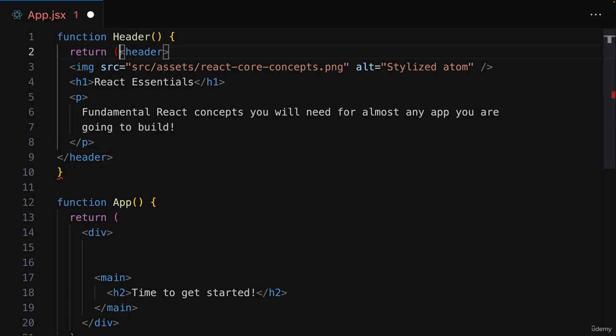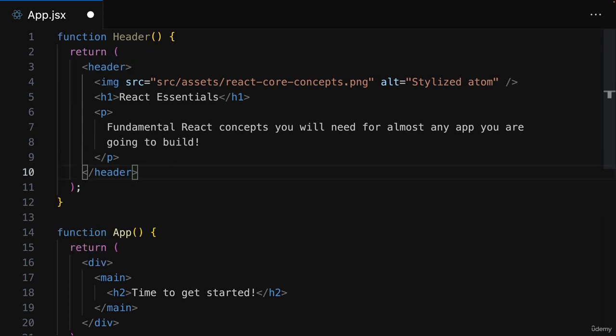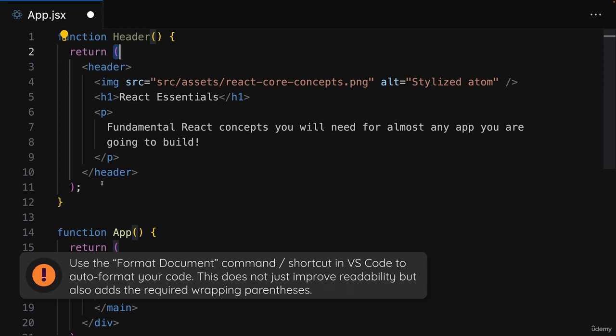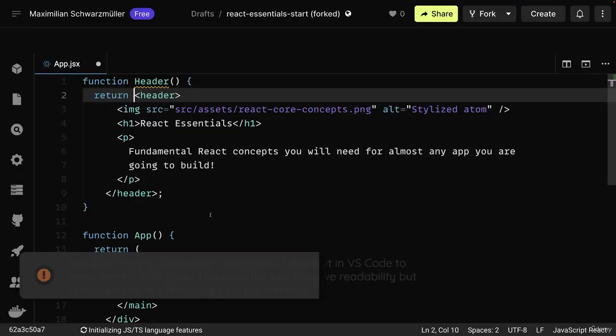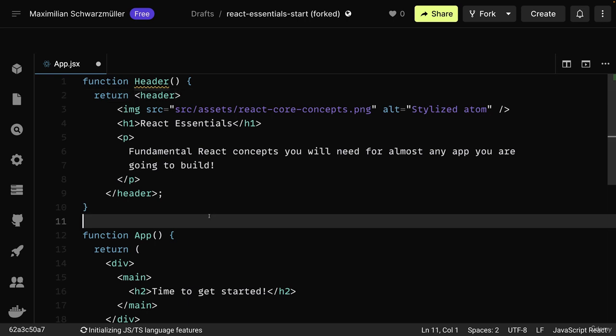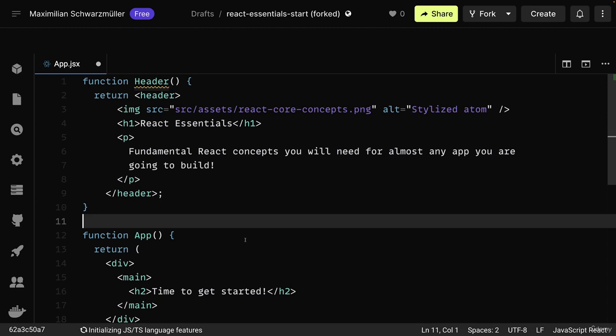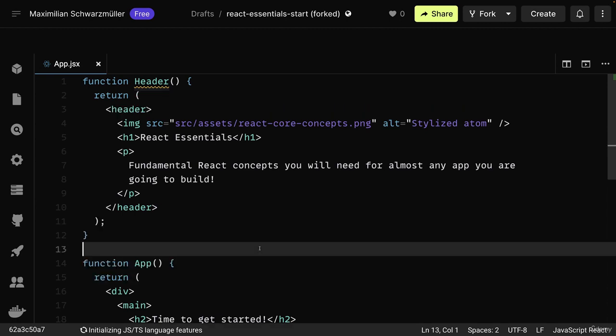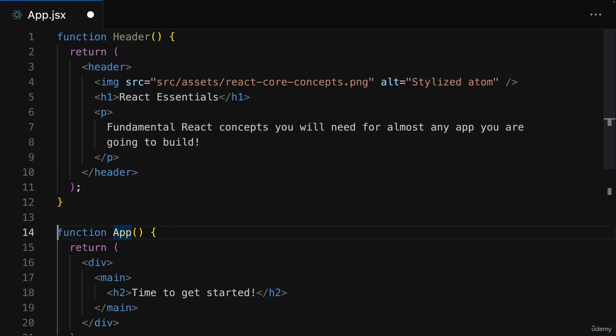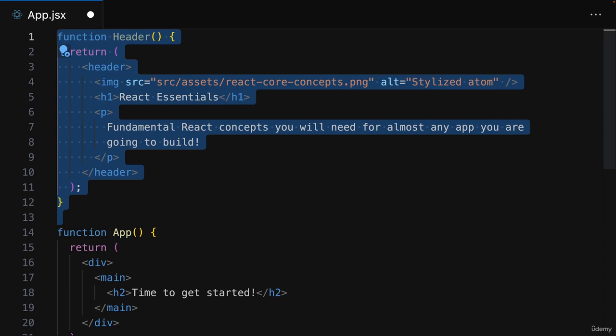Though, thankfully, when using VS Code, you typically don't have to do that manually, because if you simply press the Format Document shortcut, these parentheses should be added automatically for you. On CodeSandbox, this can also be done by pressing the shortcut or executing the Format Document command, or simply if you save the file there. And with that, we're done. This is our first custom component.